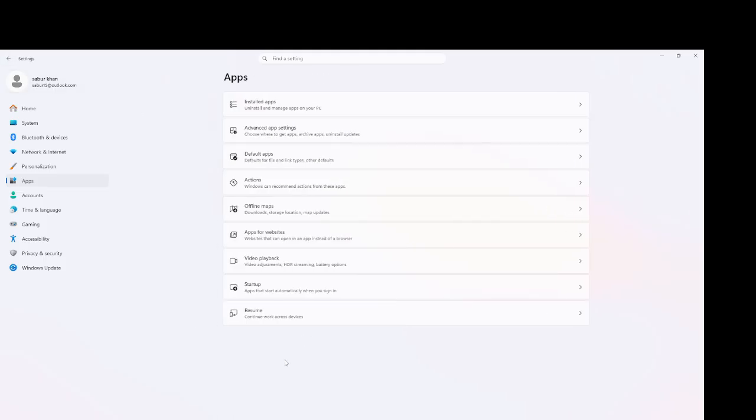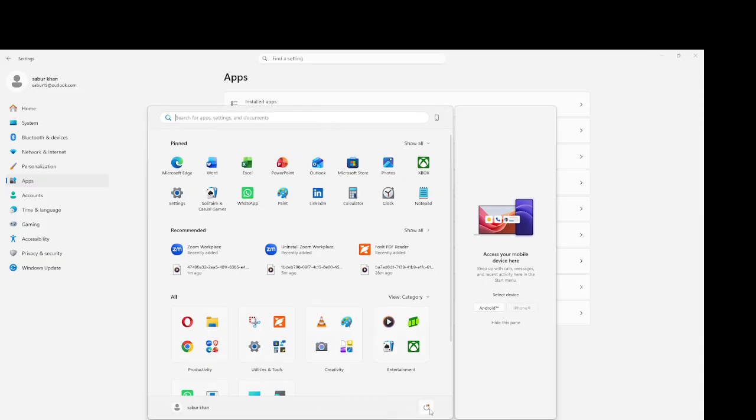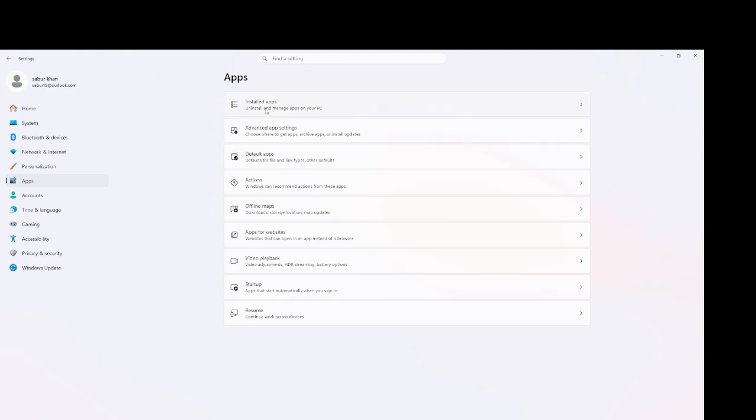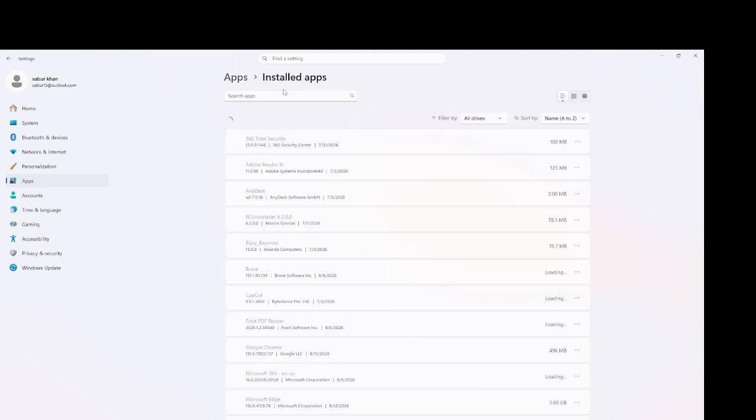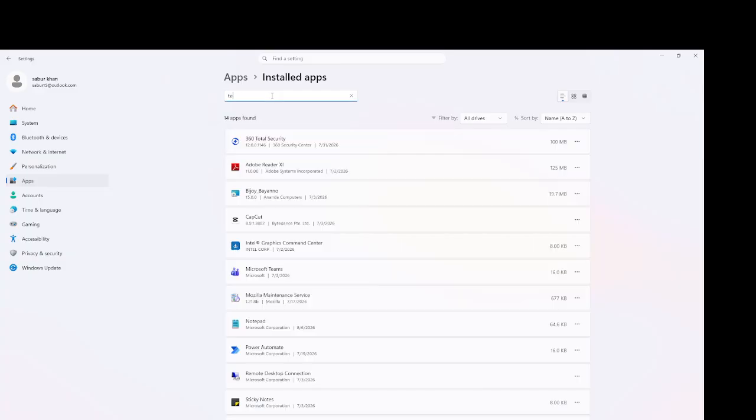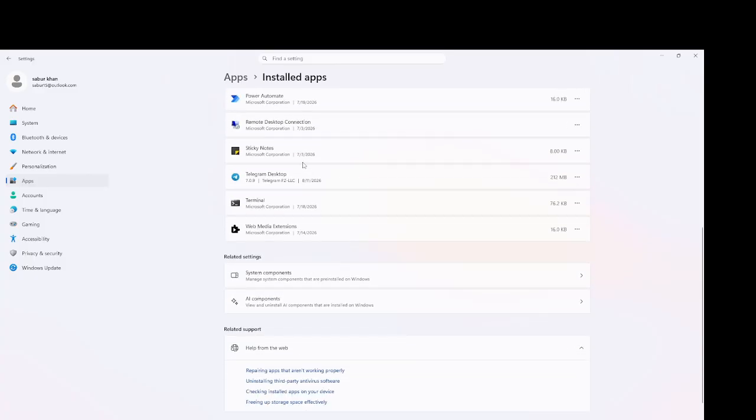You can also open Windows Settings, go to Installed Apps, find Telegram Desktop, and check whether a repair option is available. Running the repair process can fix damaged application files. After completing these steps, open Telegram Desktop again and check whether the problem has been resolved.